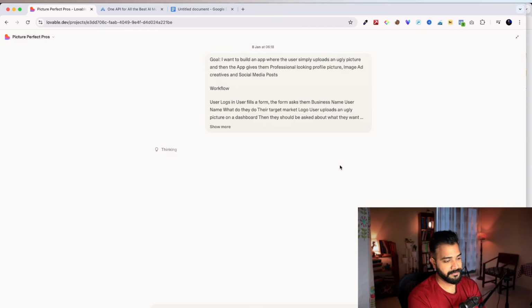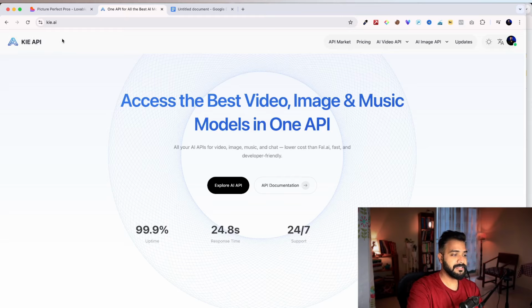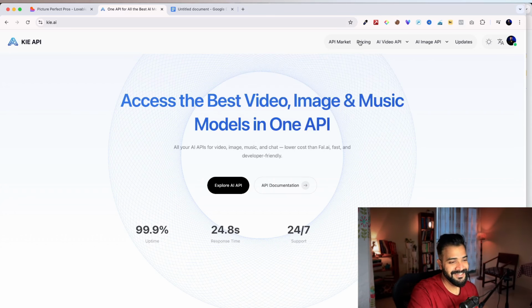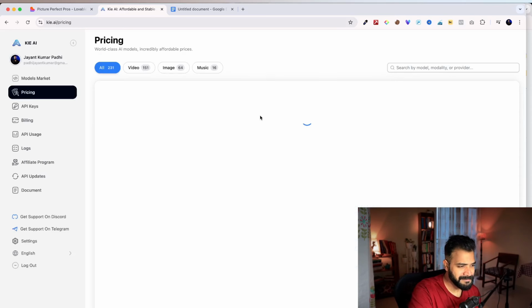Let Lovable AI do it. So since I have this idea, I already know about this tool called Kie.ai. You can create any kind of image generation software or video generation software. You must have seen those Hailuo videos on social media going viral nowadays. You can create such videos from here. It's so cool, and the pricing is also pretty cheap, I guess.